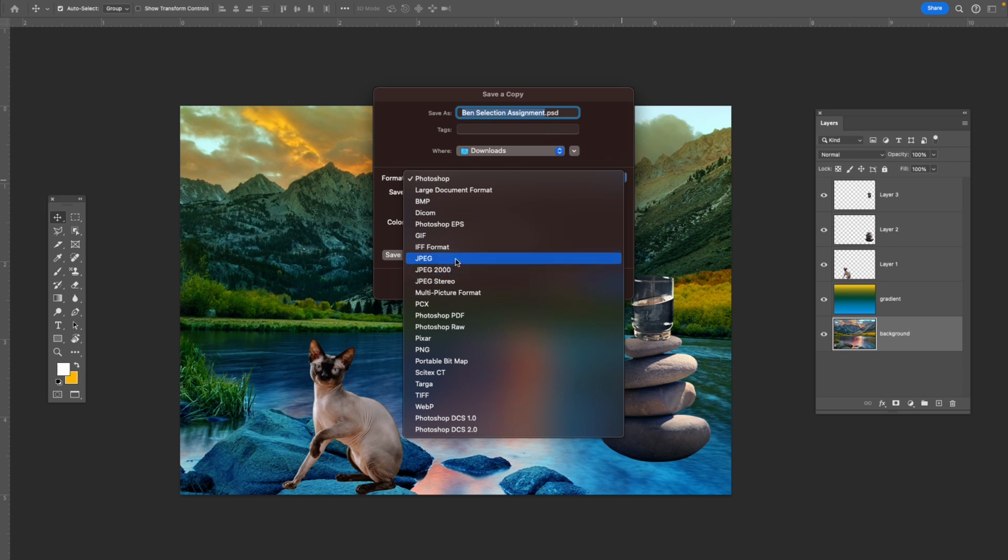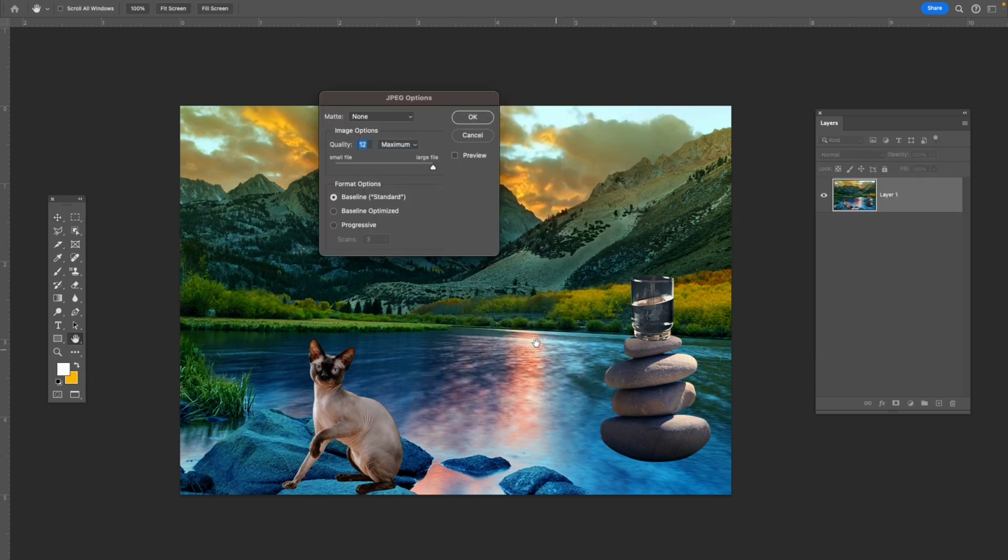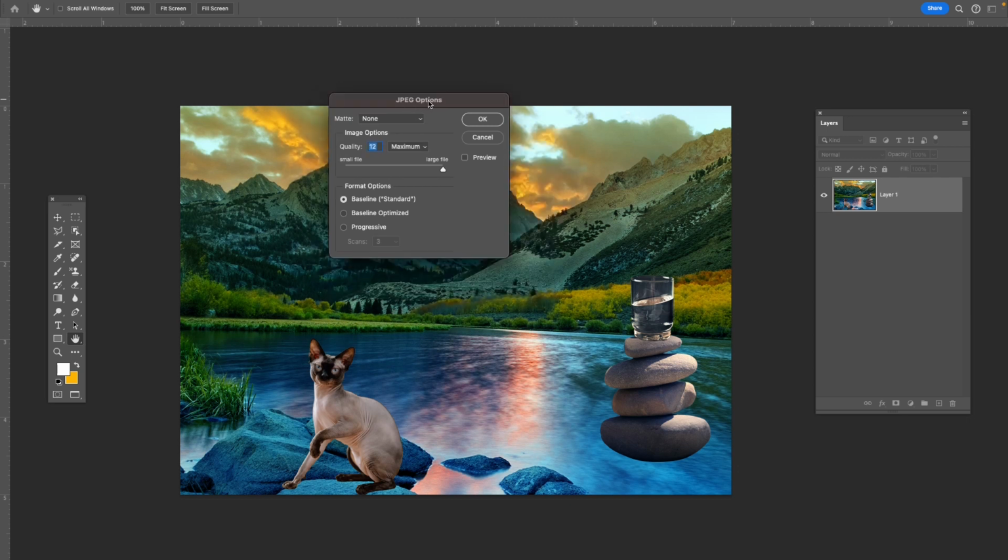So we have JPEG. That's what you want. Don't choose JPEG 2000 or stereo. I also don't know what they are. Suppose I can Google it, but too lazy. JPEG. And then press save. This is important, the JPEG options.